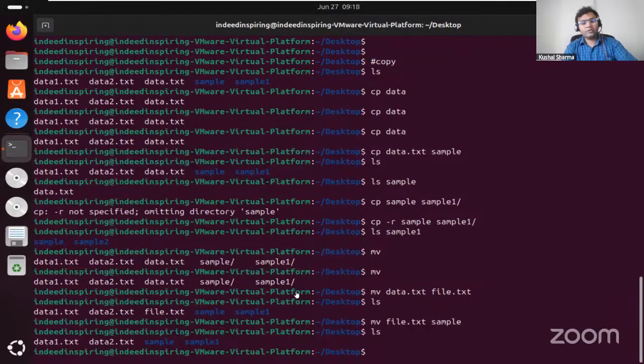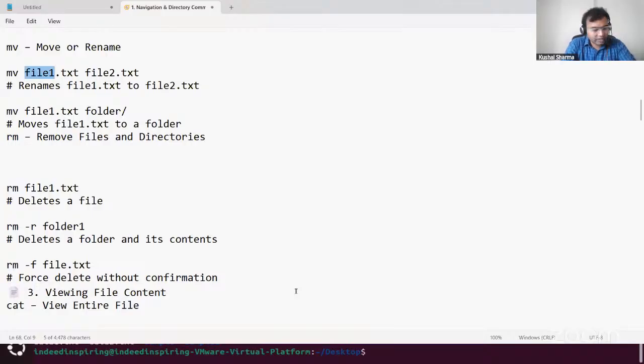So now this was about move, that we can move from one location to another location. And at the same time, we can rename a particular file with the help of the mv command. Next command is rm, that is remove or delete a file. So rm and file name deletes a file. rm -r and folder name deletes the folder. And rm -f is forcefully delete without confirmation.